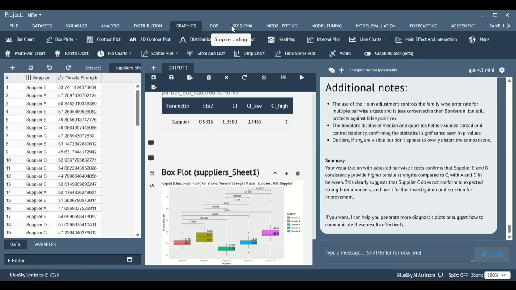The AI goes further still, explaining why the Holm adjustment was appropriate here, how the box plot's display of medians and quartiles confirms the statistical significance, and what to do about outliers if they appear. And finally, a complete narrative summary ready to share with management or your supplier team. Not a data dump, a decision-ready story.